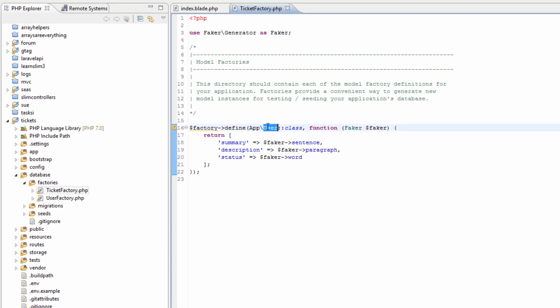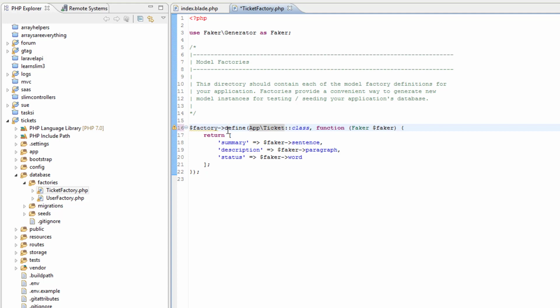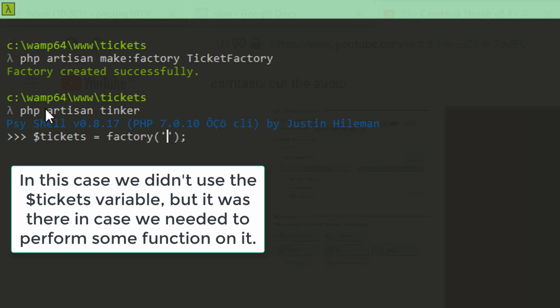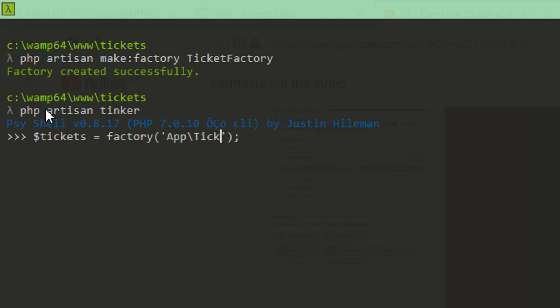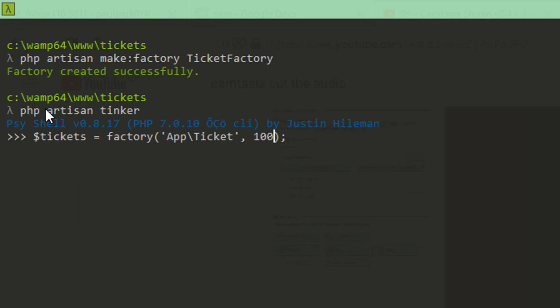And we'd better change the class that we're using to be the ticket class. Right, okay, so that's the factory created. We're going to use this on the command line to generate some data within Tinker. So PHP artisan Tinker. Right, so we'll use a tickets variable. And I think we'll create 100 tickets.